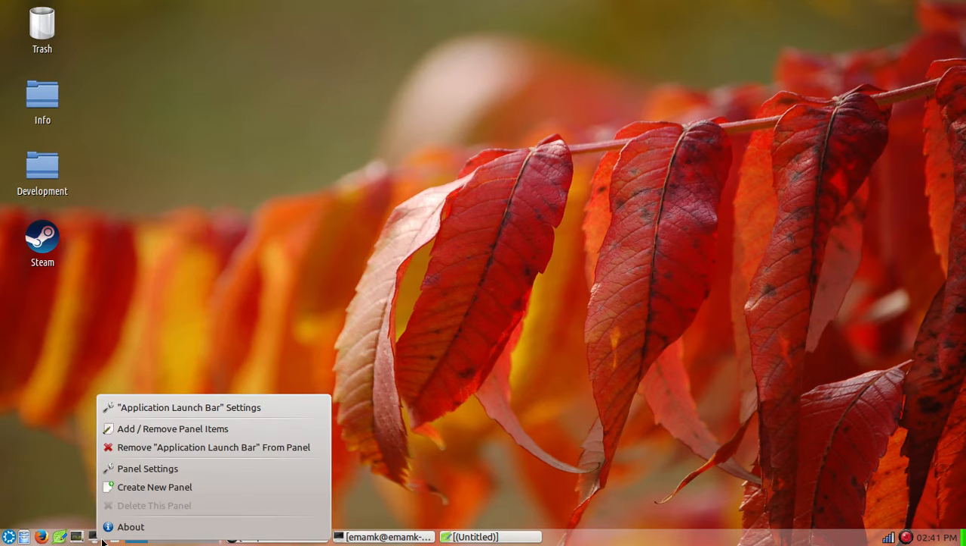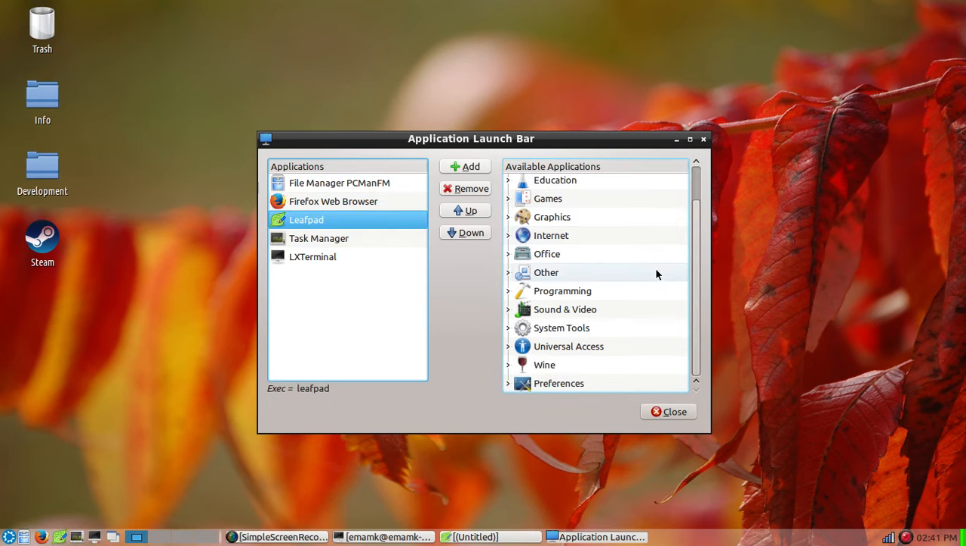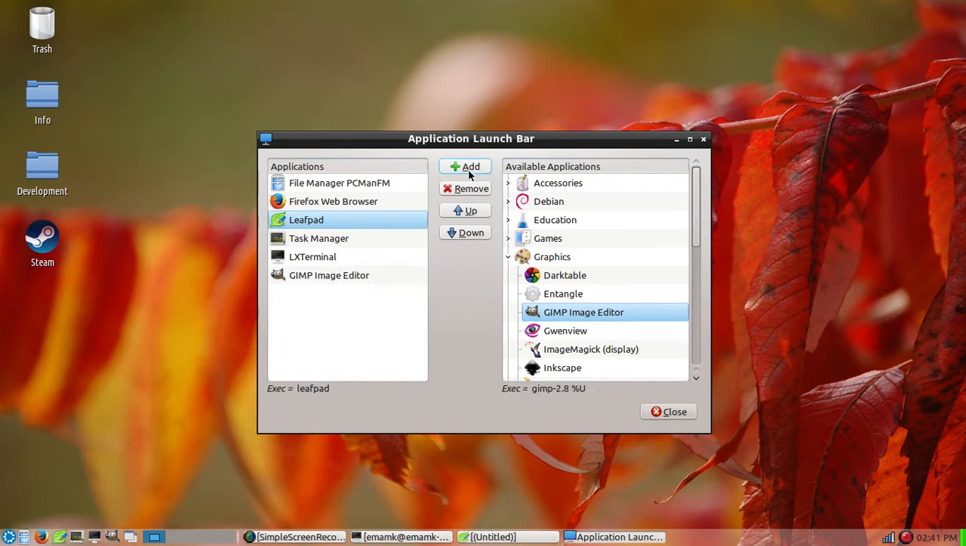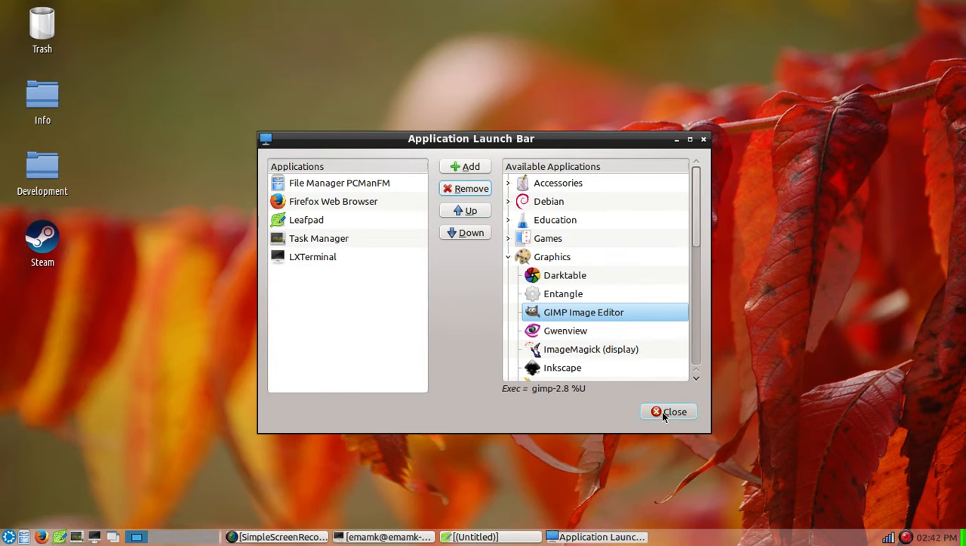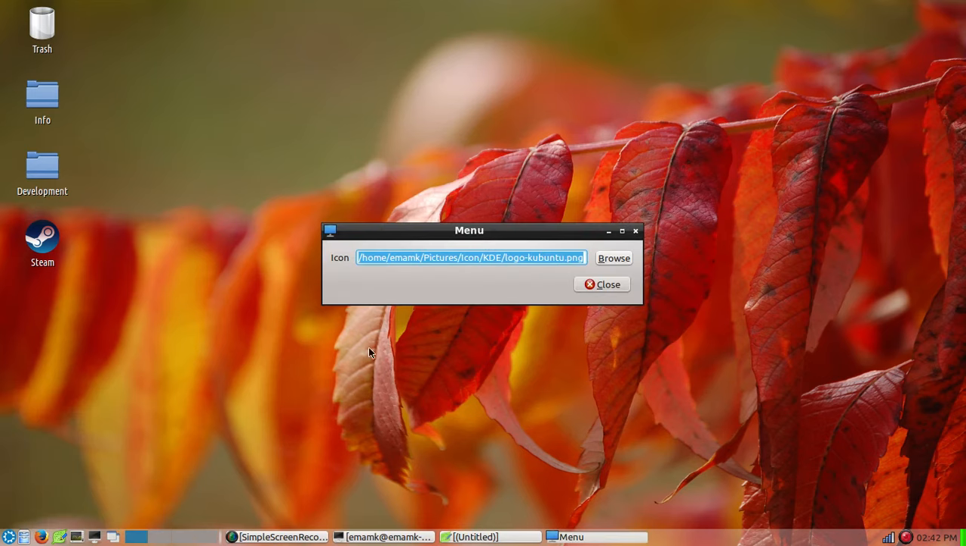The application launcher contains different icons for different applications. You have to use this to add more items to this. By default I have file manager, web browser, text editor. You can add many more from the menu. Just select whatever you want to add, like GIMP, and add. Now I have GIMP on here. I can remove it, and obviously your main menu settings.